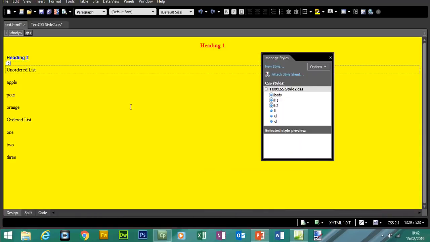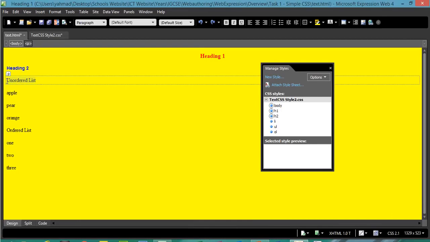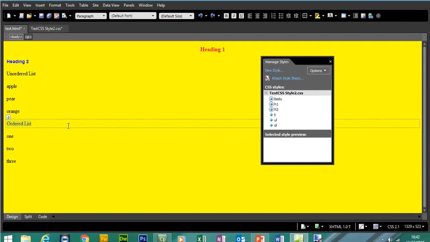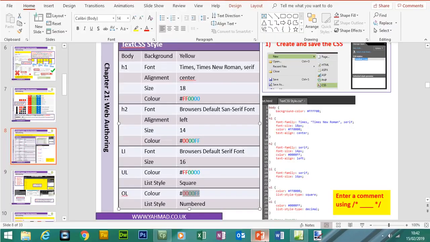Okay, so let's have a look at the 2 types of lists now. So we have unordered list and we have the ordered list. So if you look at your PowerPoint again, for the unordered list, they should appear as red with the square bullet points, and the ordered list should appear blue and should be in some sort of numbered order.